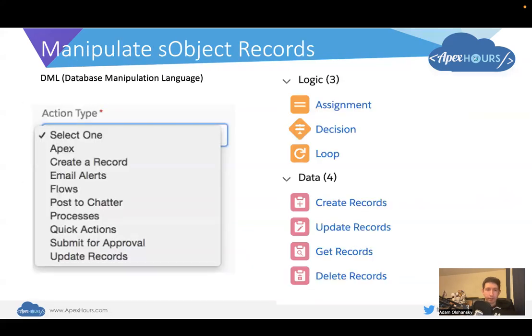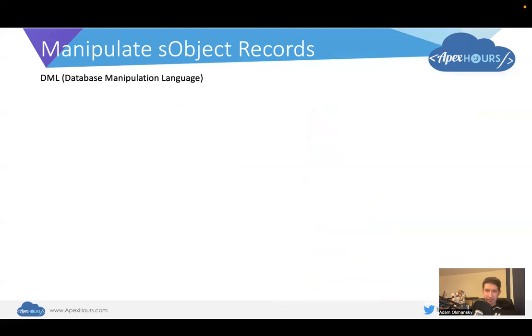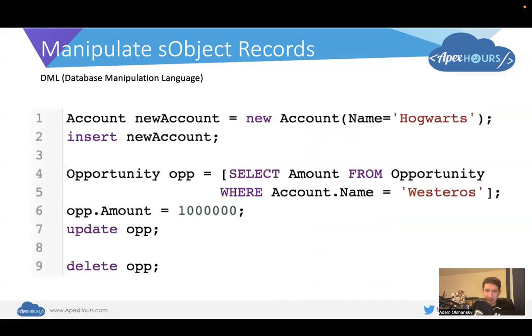All right, and then lastly here, we talked about this before, this idea of manipulating sObject records. We did it in workflow, we did it in Process Builder, we can do it in flow. And of course, we can do it in Apex using what's called DML, or Data Manipulation Language. It's a pretty basic language, actually, though. I think there's only like 7 words in it. And it's going to look something like this.